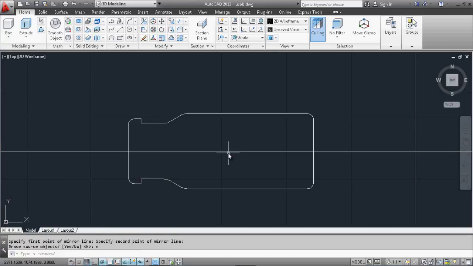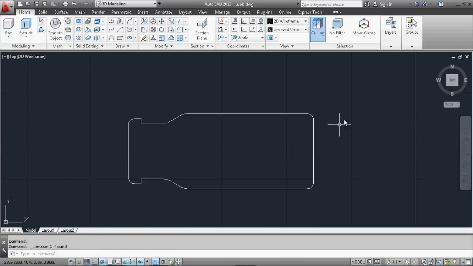Then we can erase the X line since we don't need it anymore, and just join the polylines. And now we've already have a basic model of the USB. And now you can continue to the part 2 of this tutorial.